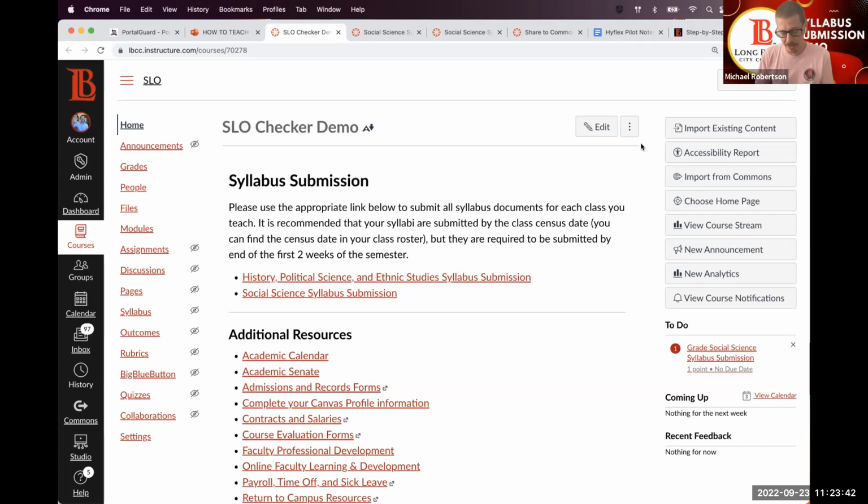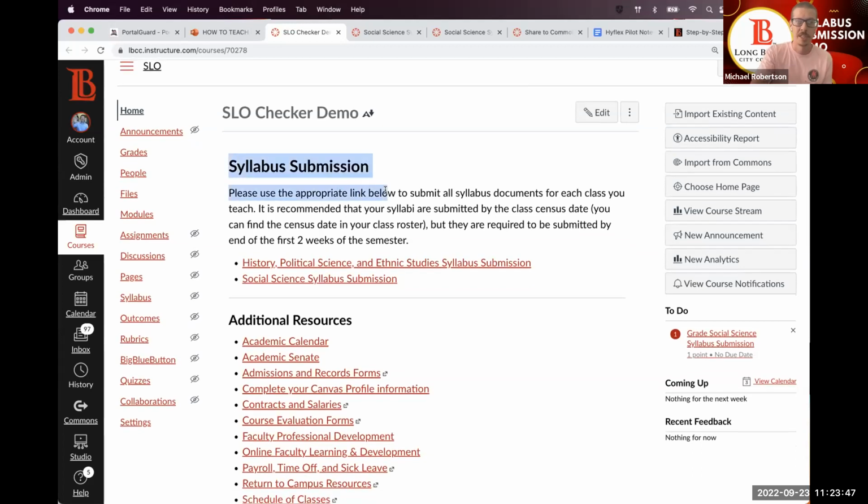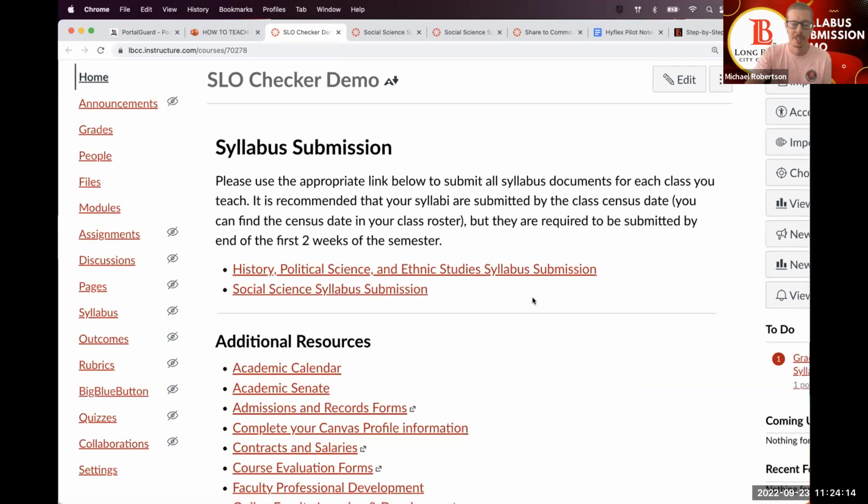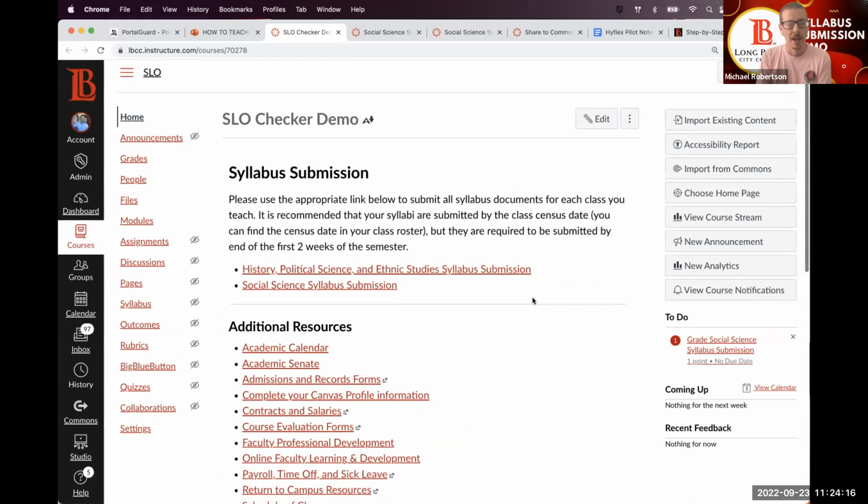So we seized the opportunity to create something uniform. And we built syllabus submission Canvas shells for every school on our campus. And what you're seeing here is a demonstration shell on what that looks like. Most immediately, you will see the most important part, the syllabus submission. And I teach in the School of Social and Behavioral Sciences, which consists of two departments, History, Poli-Sci, Ethnic Studies, and Social Science.